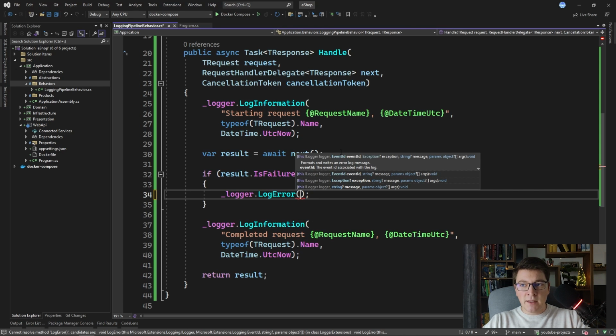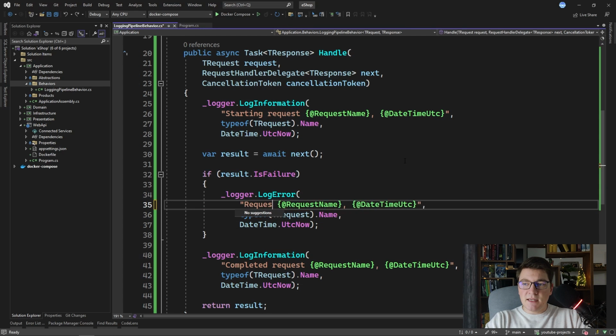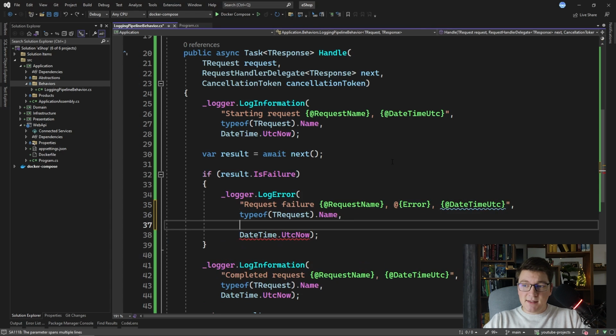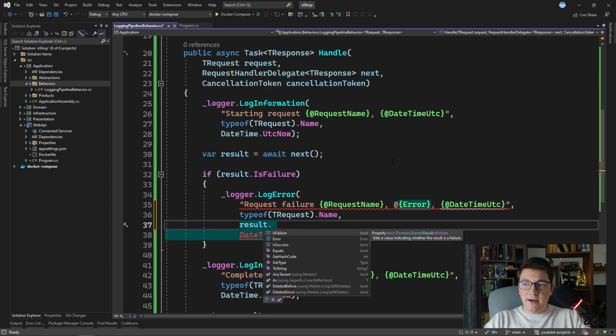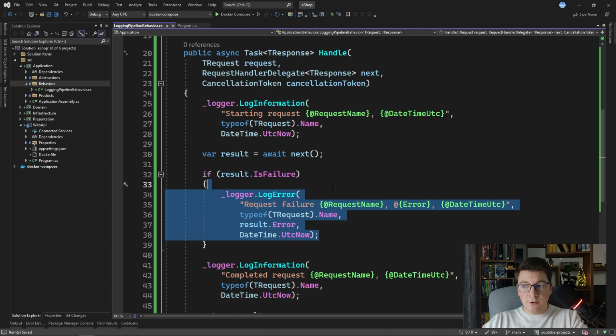So we would do the same thing as we did before. And let's copy this from over here where we log the information statement. So instead of starting request, we can say request failure. We'll leave the request name as it is. We'll also leave the date and time, and I'm going to add another placeholder here, which is going to represent our error instance that occurred in this situation. And let's pass in that error instance to our log message by accessing the result error property. So now when we encounter a failure in our request pipeline, we're going to be logging an error message, and it's going to contain an additional metadata property, which is going to represent our error.